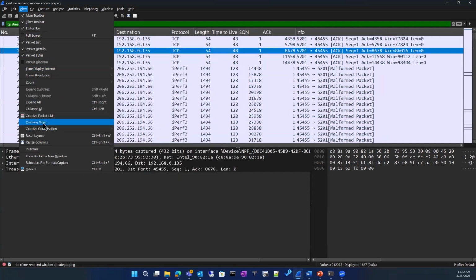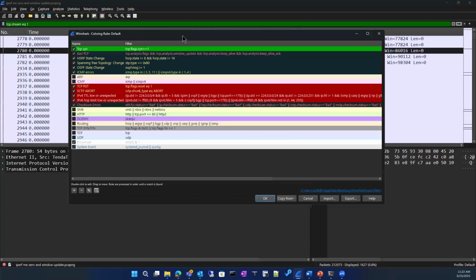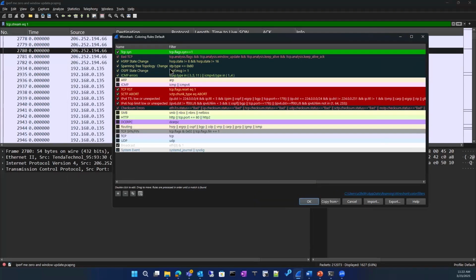I'll come back to the time display format and why it is important. If you go to the coloring rules, I think these are all the defaults, or else you can add rules if something is missing. I hope I didn't make any changes here. If not, guys, let me know what is missing. Pretty straightforward. You can see all these coloring rules, all predefined.